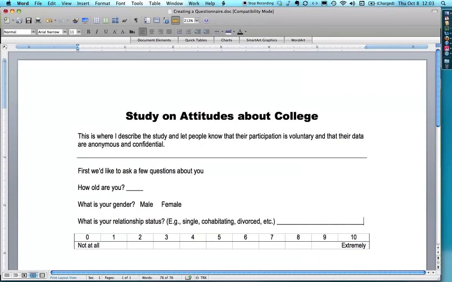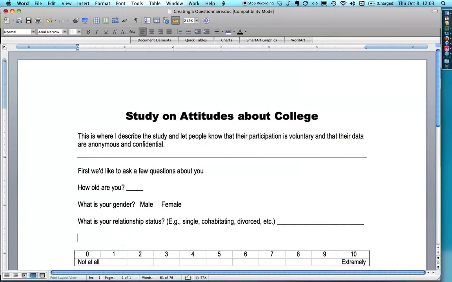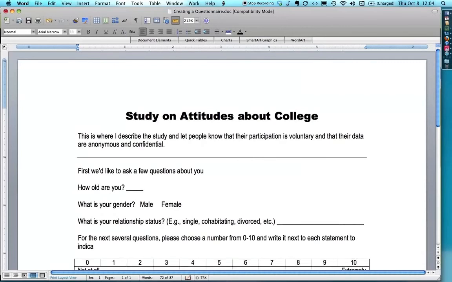Oh, by the way, I should put some instructions here. For the next several questions, please choose a number from 0 to 10 and write it next to each statement to indicate how much you agree with that statement. Okay, that's cool.